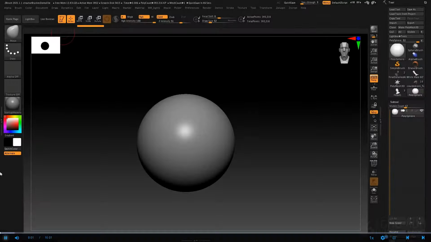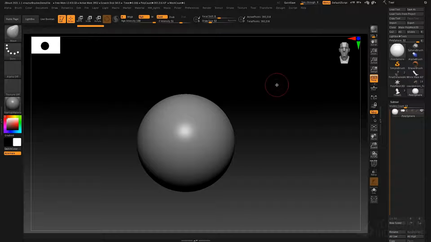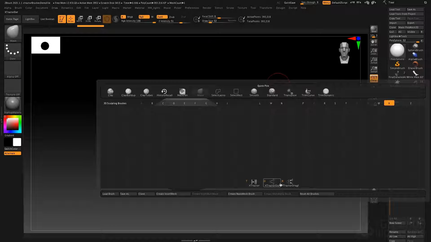Let's take a look now at the extractor brushes in ZBrush and how they function. You'll find the extractor brushes under B for brush, X for extractor, and there are 3 variations here, and they're just based around different types of strokes. There's the standard brush extractor, there's the extractor dot stroke, and the drag rectangle stroke.